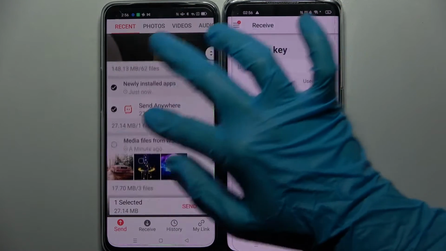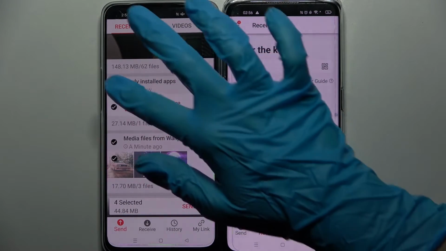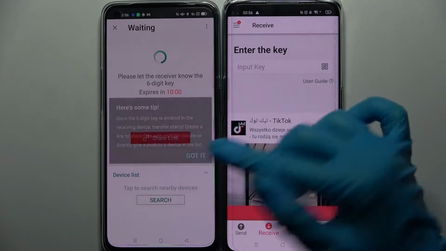Then click on all of those type of dots and choose Send. This way you will send all of those files. It will take a long time though, so I will go with this one photo. Select Send and click on Got it.